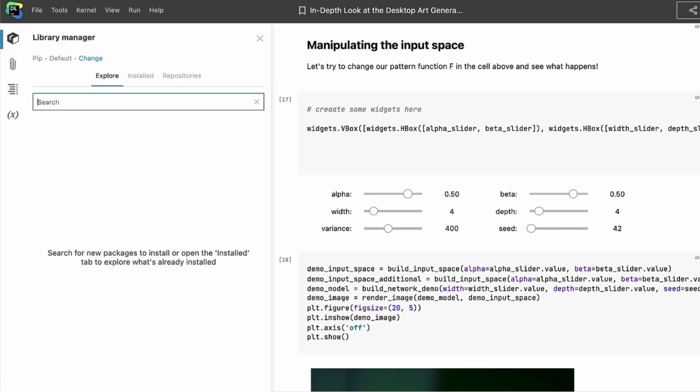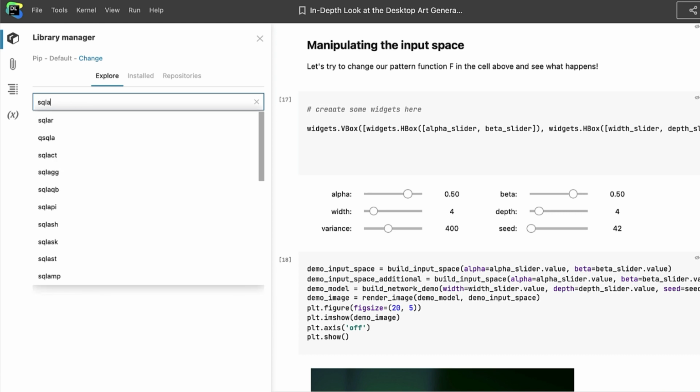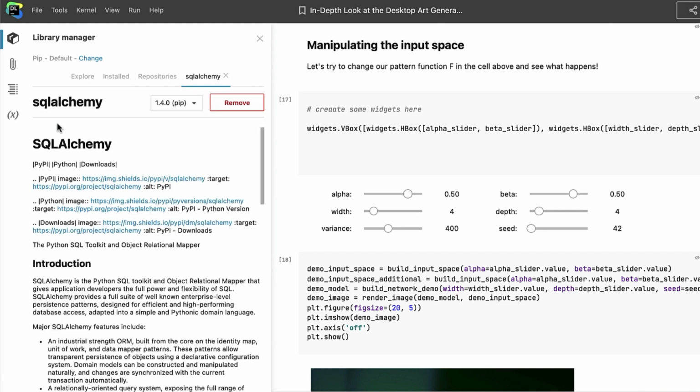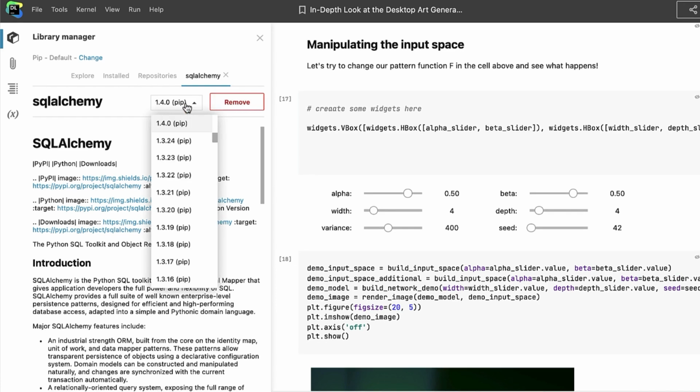Now, if you don't have a particular package installed, you can go ahead and go into the Explore tab, type in the package that you want. In this example, we are going to go ahead and type in SQLAlchemy, which is very popular for dealing with all kinds of SQL databases. And we can see that it is already installed. We can install a different version if we need to, or we can remove it, whatever we need to do.